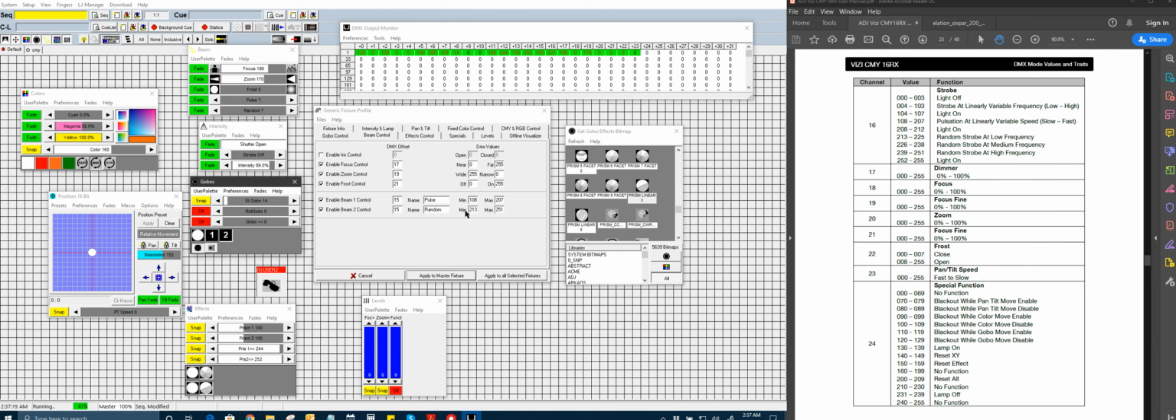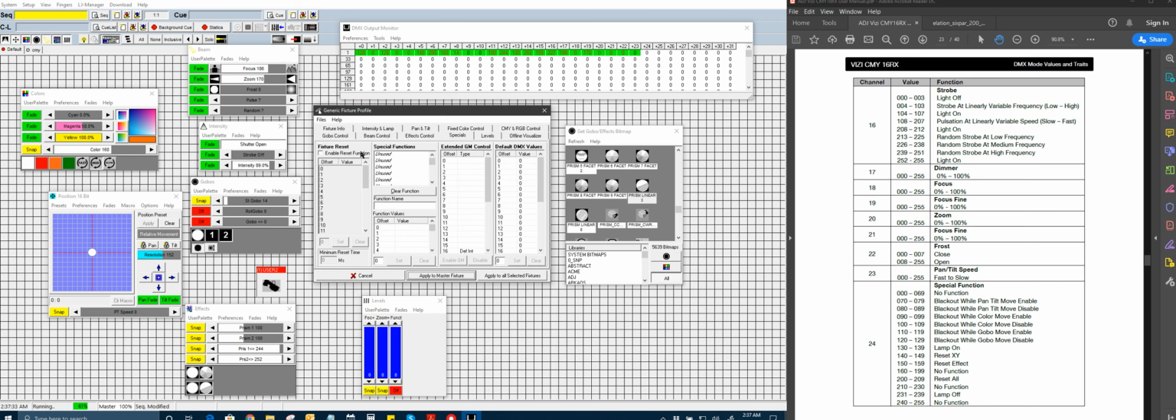Okay, now we've got the pan tilt speed, that's right here. And the last thing is the specials. These can take a little while, but they're worth it. So you can enable fixture reset. You should probably just do reset all, so 200.